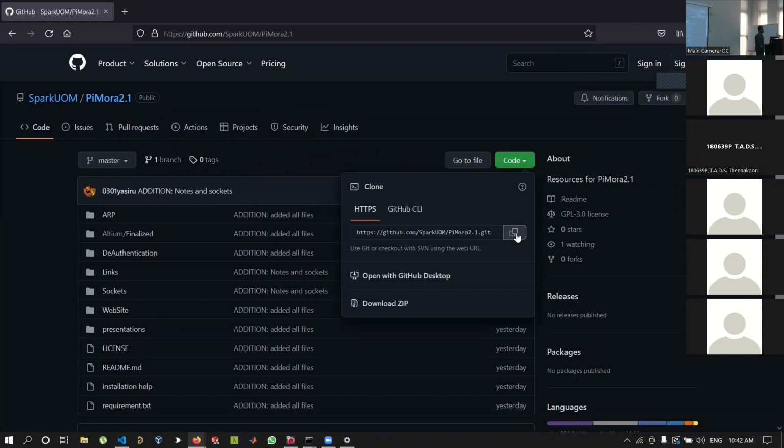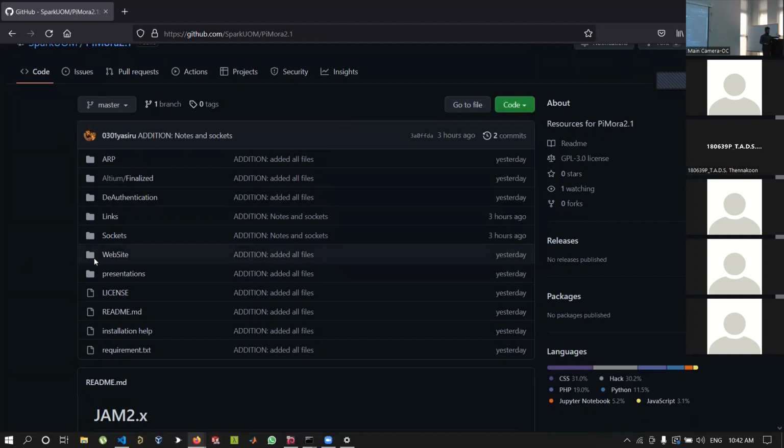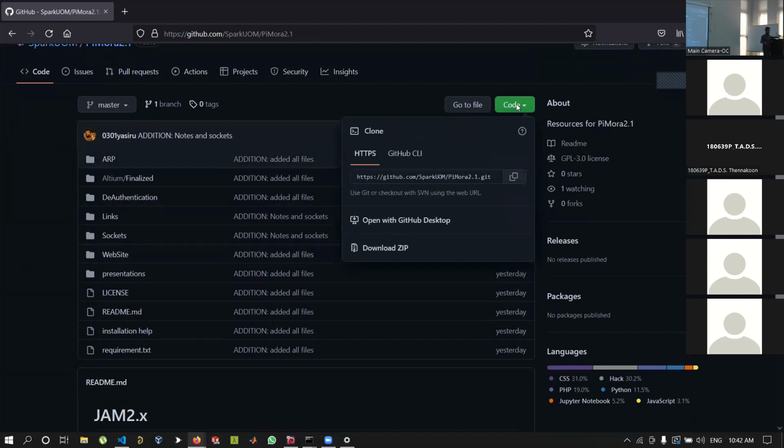Clone this. 20 batch, you know how to clone? No? My God, that is a problem. Okay, did you go to this link? Go to this green colored button and download the zip.